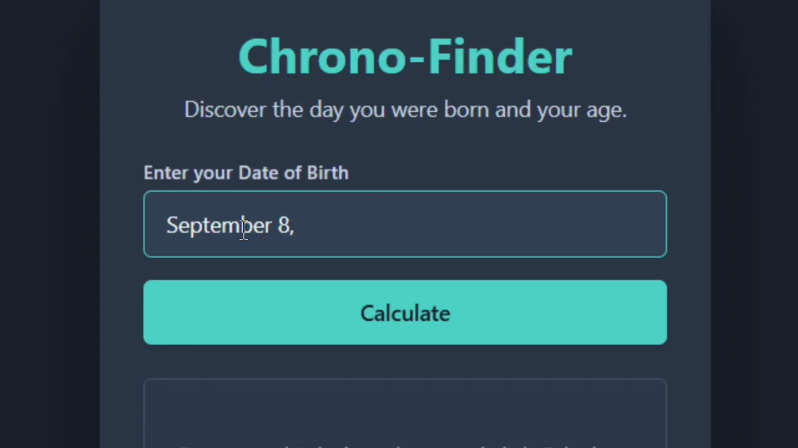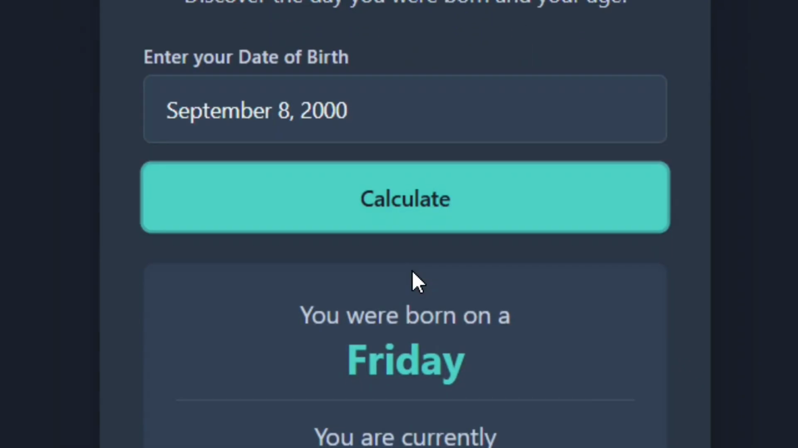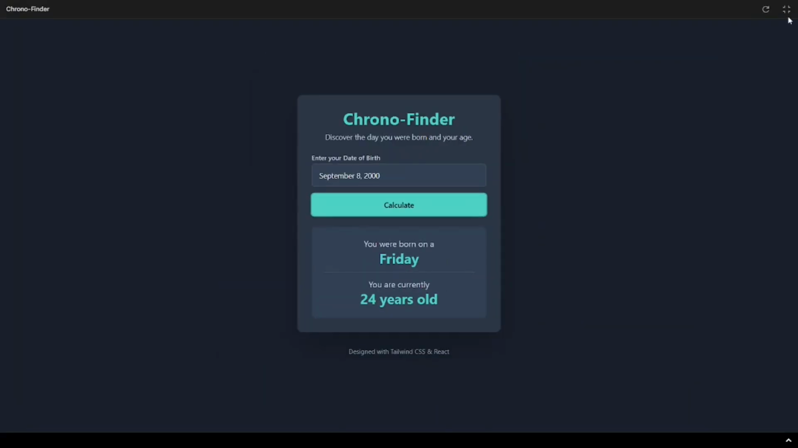I'm going to put in September 8, 2000. Okay, so that is the date of birth, and after that, I'm simply going to click on calculate. So let me click on calculate, and that is it. As you can see, you were born on a Friday, and currently you are 24 years old. This is so nice, amazing, and it is totally free. You don't have to pay any money.